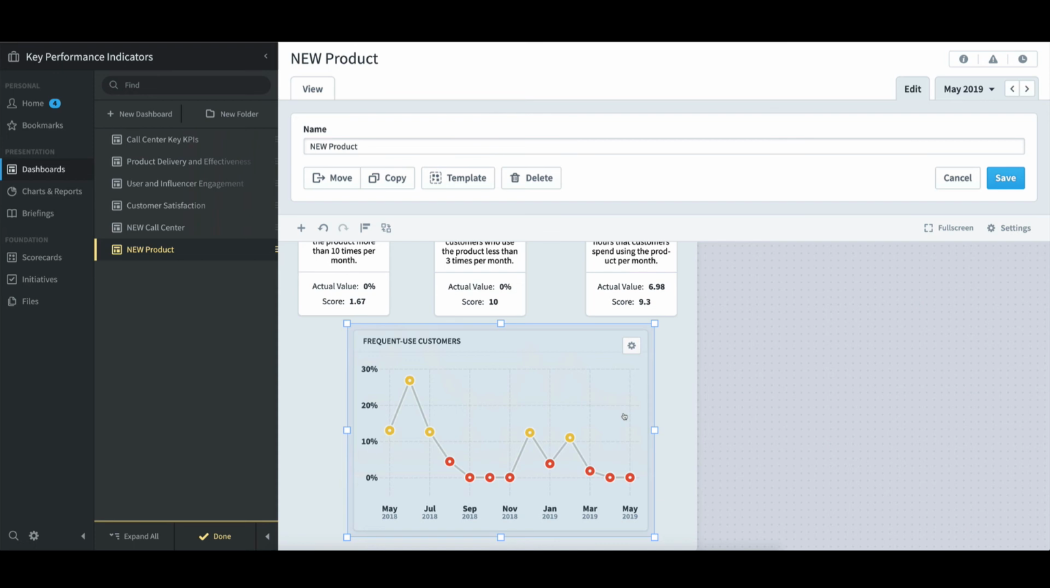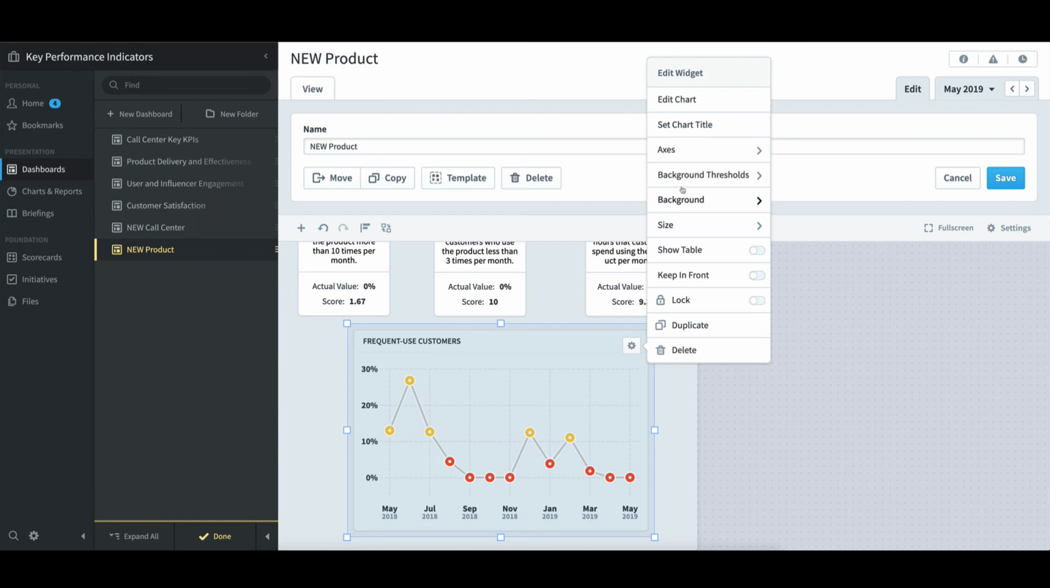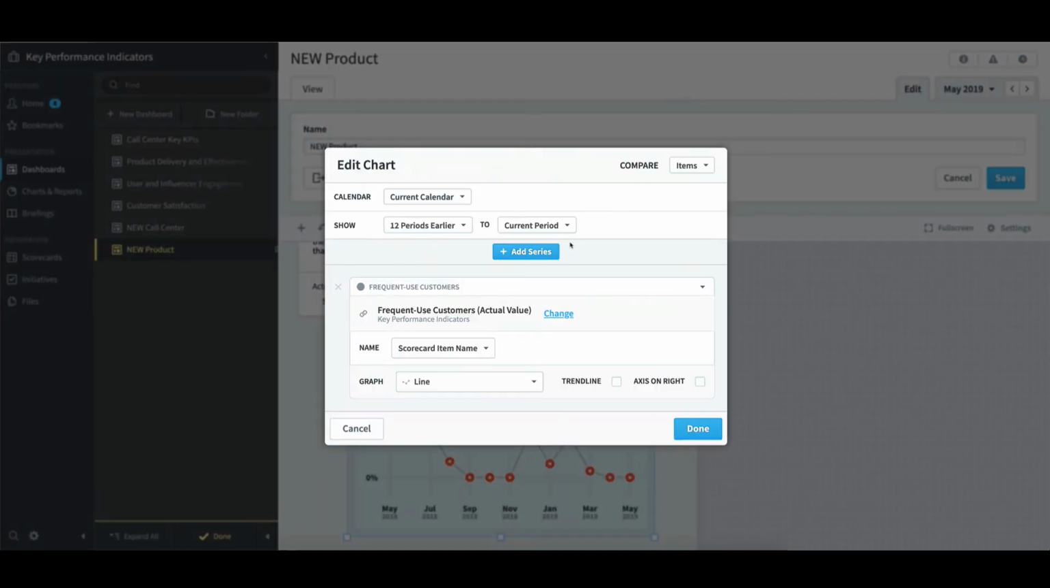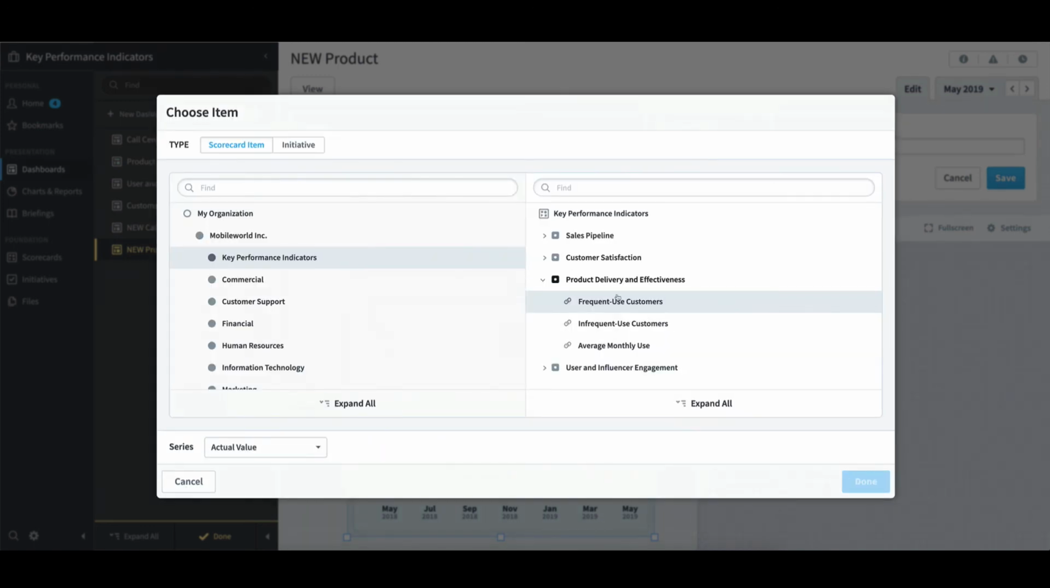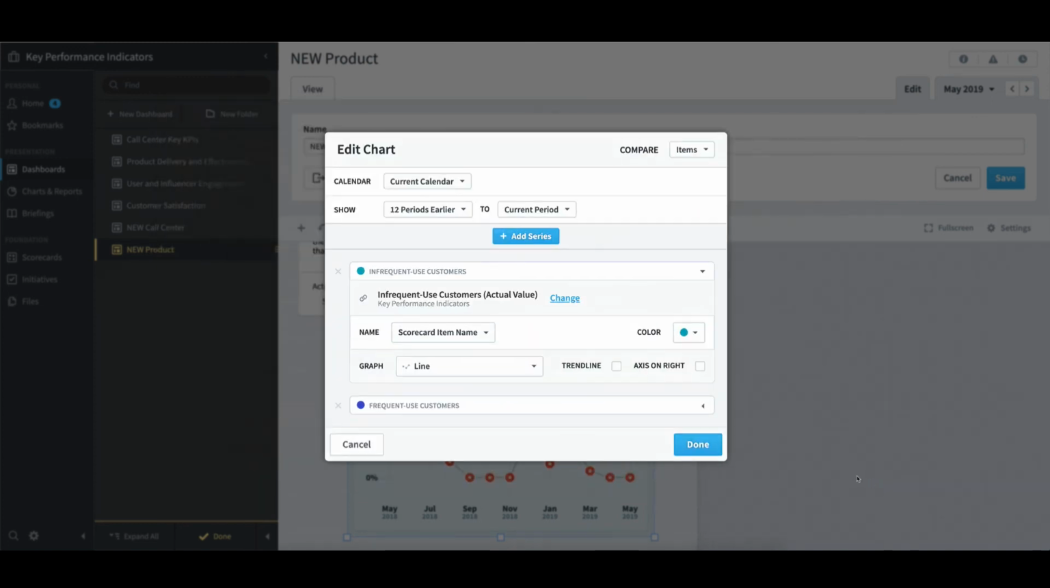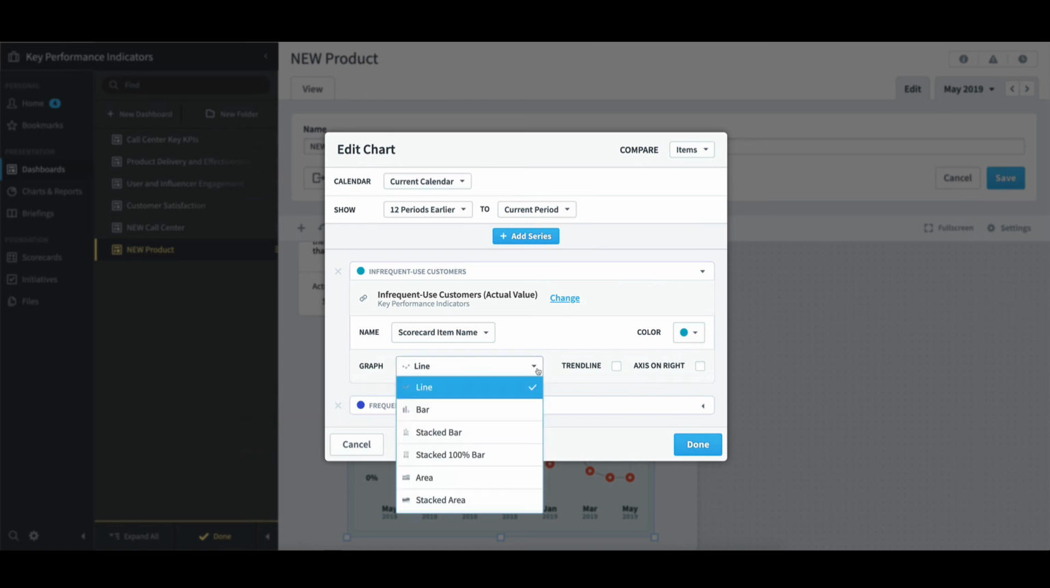To introduce that second KPI, I'll click on Settings and then select Edit Chart. Towards the top middle, I'll select Add Series. This time select Infrequent Use Customers, and then select Done. Note that this KPI comes across as a line, but I can change that underneath the graph section and maybe change that to something like a bar. But in this case, I'll just leave it and select Done.